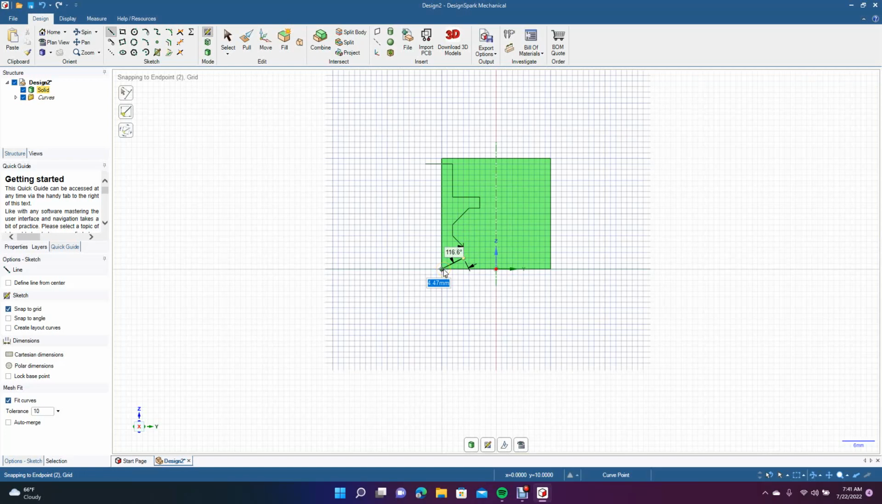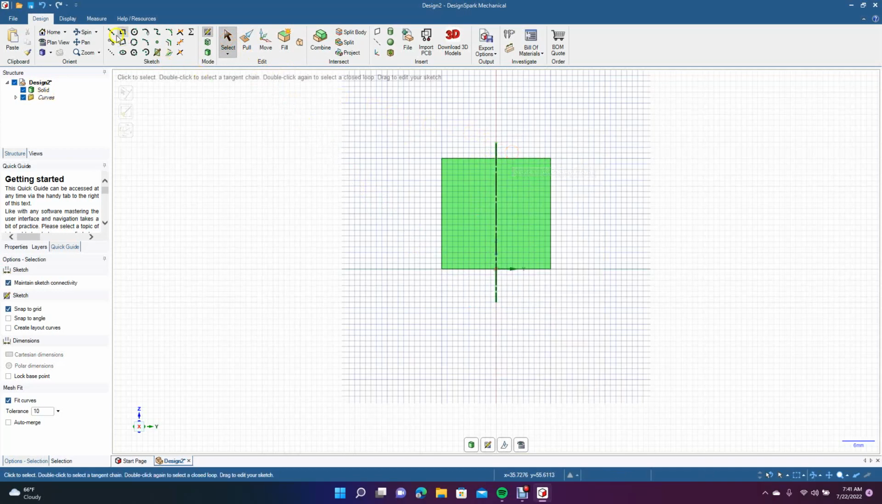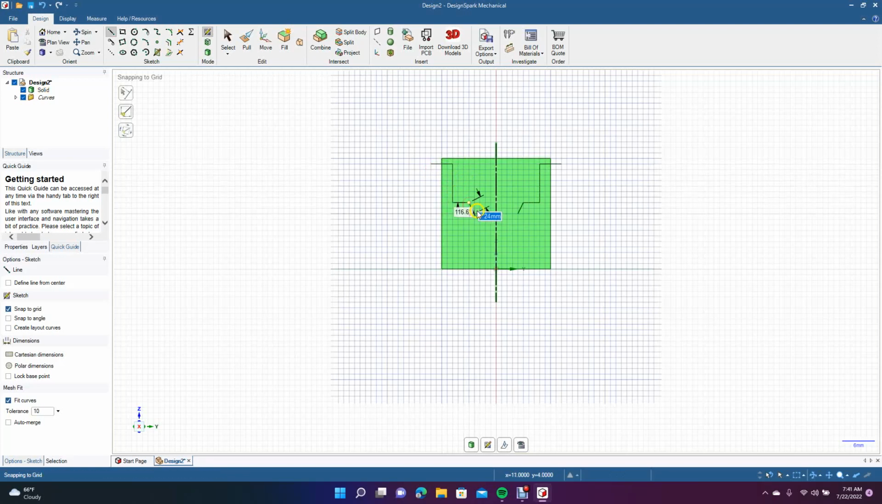Actually, let me undo this. I'm going to create a double-sided shape. So we're going to go ahead and put a line in here. Select it, click off, right mouse click, set as mirror. I want to draw these shapes on both sides. Whatever shape you want to have. It doesn't have to be anything specific.